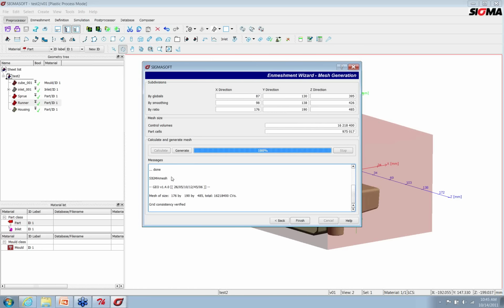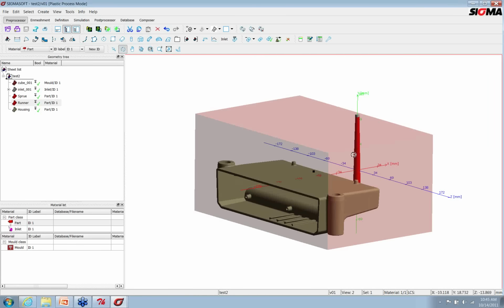Okay, so no errors. So here we have a mesh that's got 975,000 elements. So it's a good amount of elements, but still not unrealistic. It takes a few hours of runtime for something like that. Go ahead and say finish. Now we have a nice mesh on this part. And again, now we're done with the meshing part.